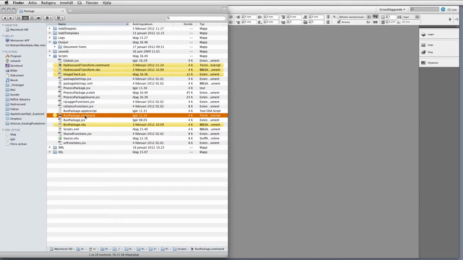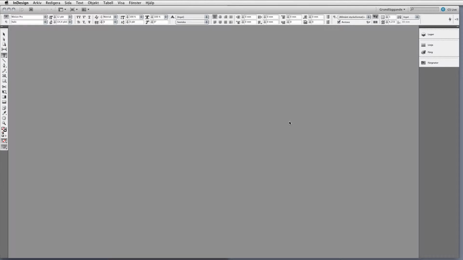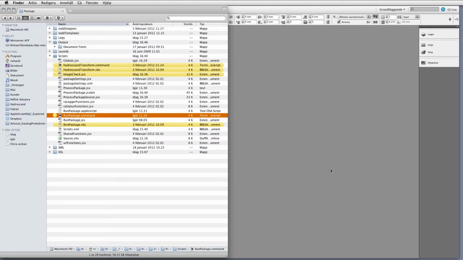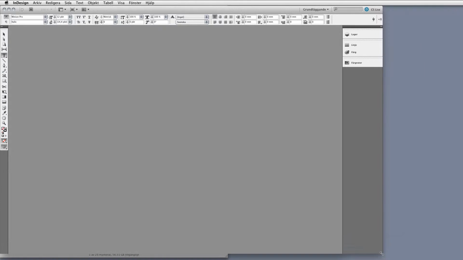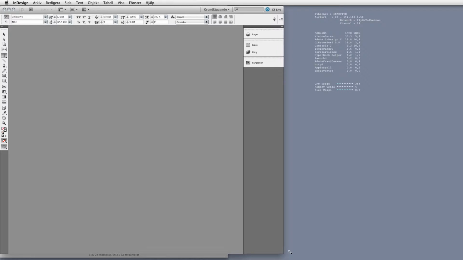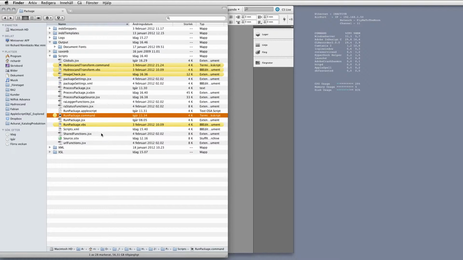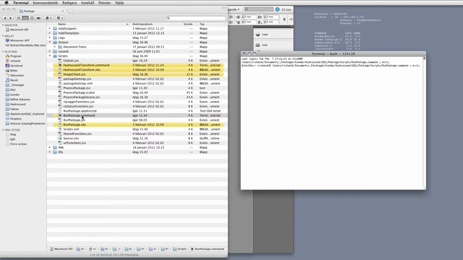And what that means is that I double-click on the Run Package command. As you see, I have InDesign running in the background. While it's running, InDesign will not be able to respond to what you're doing because it's so busy creating documents. On the right here I have process information displaying, and as you soon will see, InDesign will start to work very hard to create all the files that are needed. So let's double-click on the Run Package command.